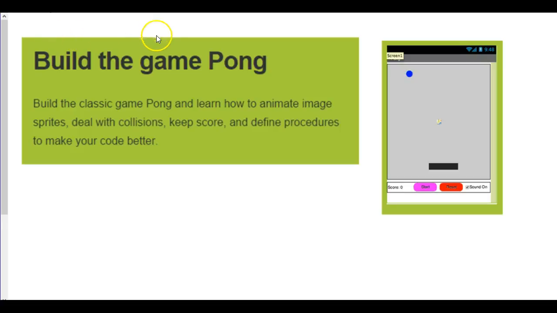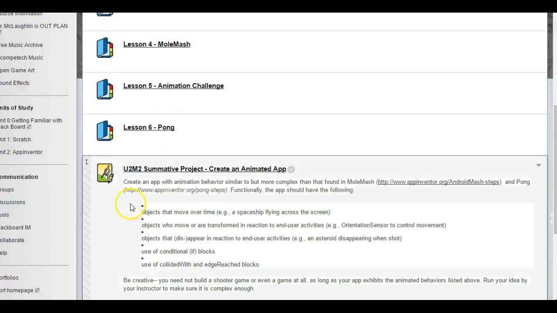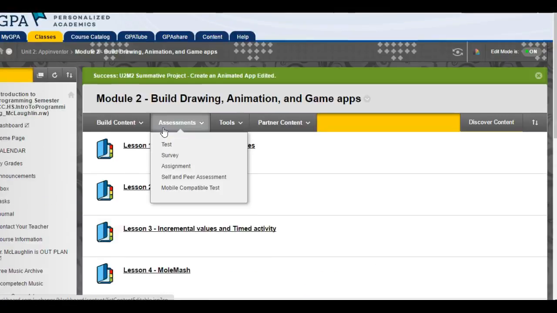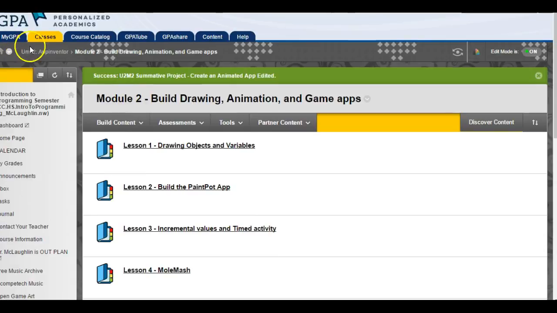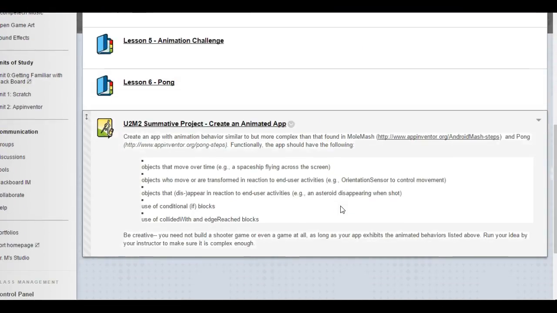So today we're going to look at building Pong. This is part of Lesson 6, Module 2, Unit 2. After this, you will have to work on the summative project. That should be coming up, so we'll talk a little bit about that after this lesson, but be aware that's coming up next.